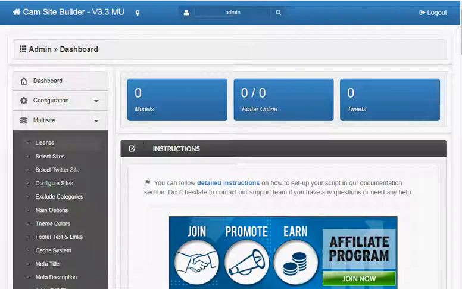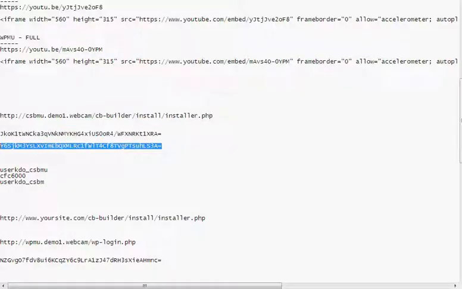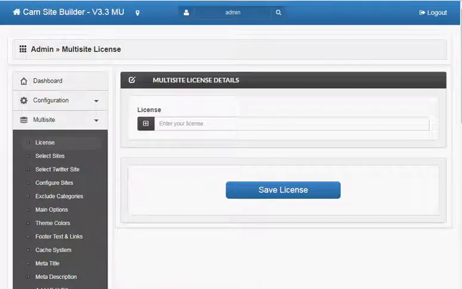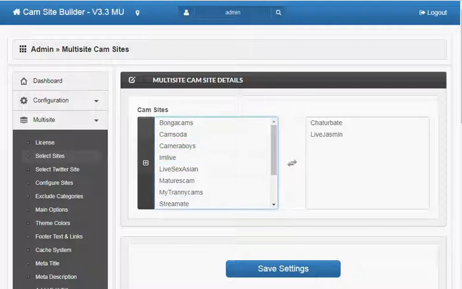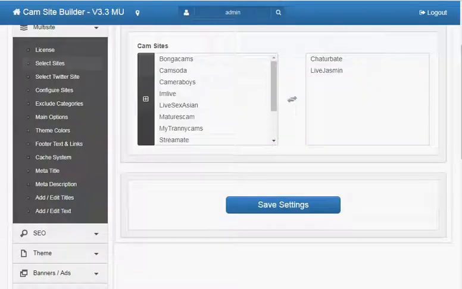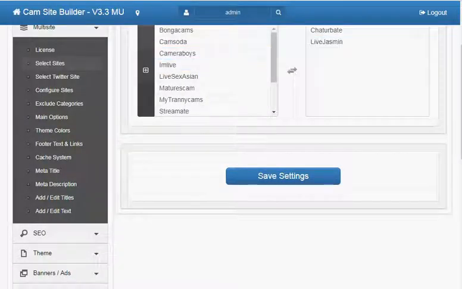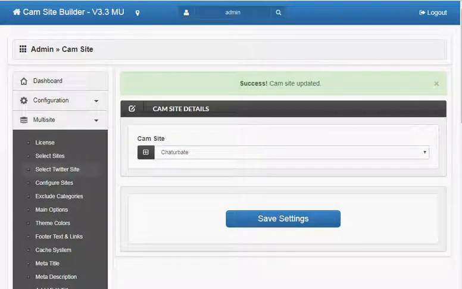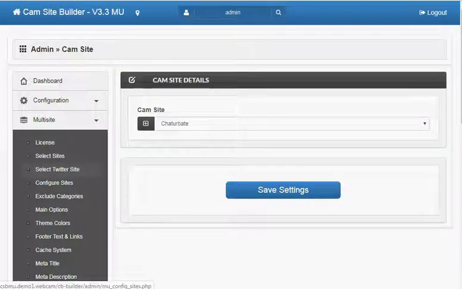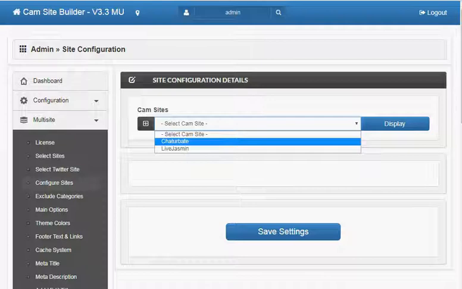First thing we're gonna do is multi-site license. Then enter the license for the CSB EMU. Select some sites. Let's do Chaturbate, LiveJasmin. If you want to remove them, you click on it, they're going to go back to the left and you save. You're going to select the sites, even if you don't want to use them, please do. Make sure all features are unlocked on the script. Then I'm going to configure those two sites I've chosen.